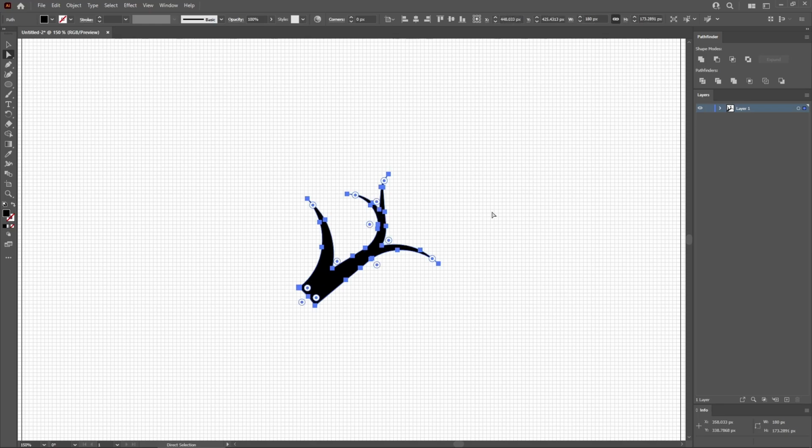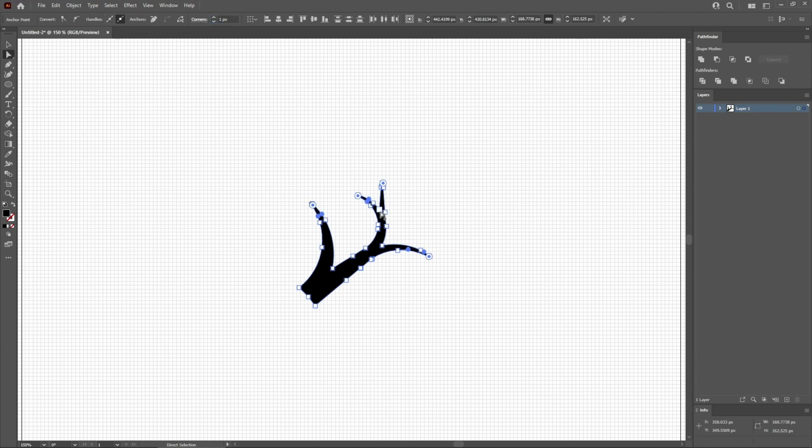Make sure that the Direct Selection tool is active and use it to select these 4 points. Set the corners radius to only 1 pixel and then continue with this point. Select it and set the corners radius to 3 pixels. Now select this one and set the radius to 6 pixels. And finally for this one, you need to set the corners radius to 9 pixels.